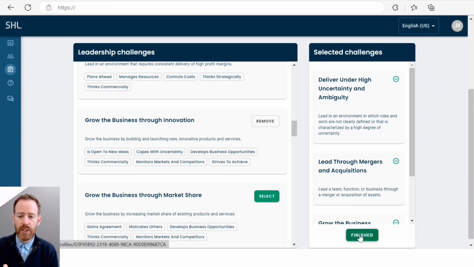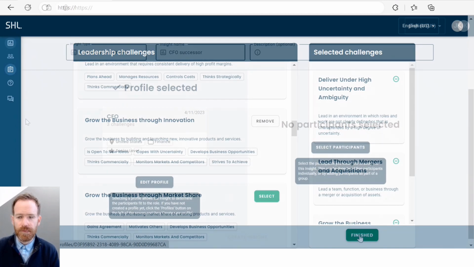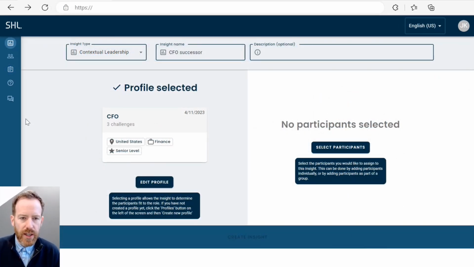What the platform will do in a second is take all that insight that we've got from the people taking those assessments and work out who's got the experience and the ability and the skills to meet those contexts. And as I say, by doing that, you increase the accuracy of your decision making considerably. So now I've created that role of CFO and applied those 3 challenges or contexts to it. I want to be able to find which of our employees would make a great CFO.